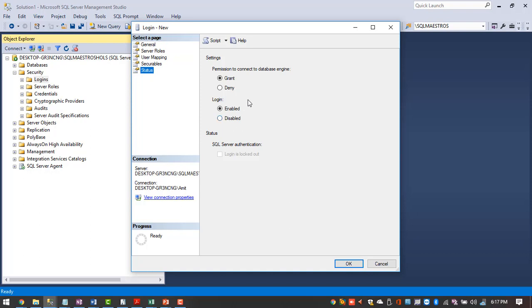Status is to enable or disable the login. That is this simple option, and we can grant or deny the permission to connect to the database engine or not whenever a person tries to log in using this particular login credentials. If you click on OK, this will start creating a particular login. Before creating that, I just want to script out what all options we have provided here.